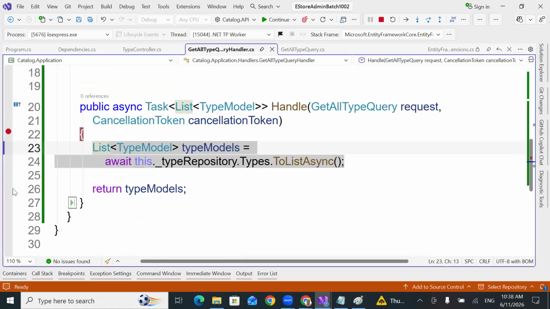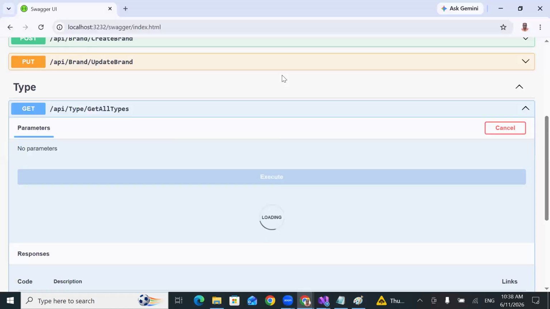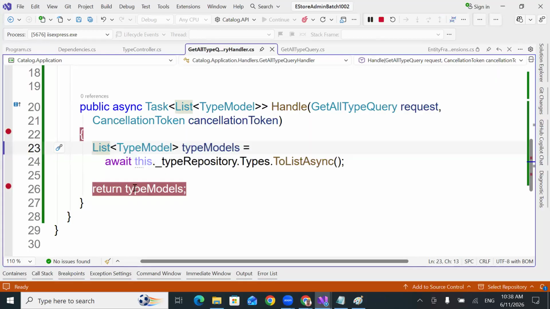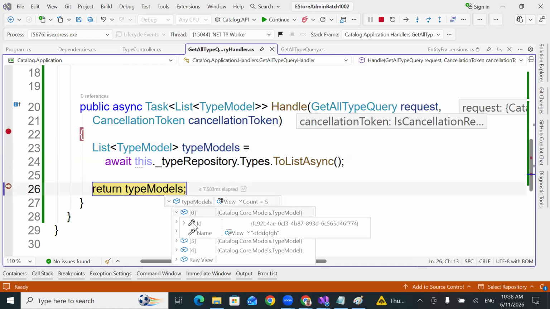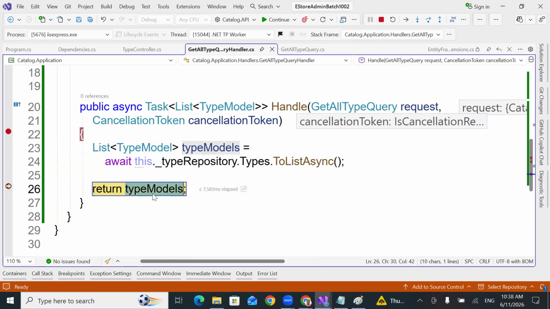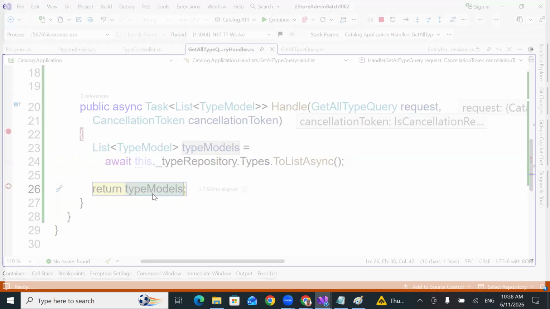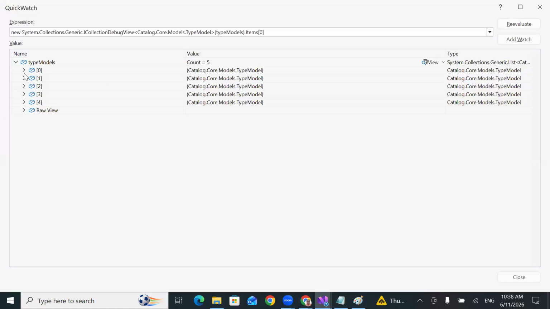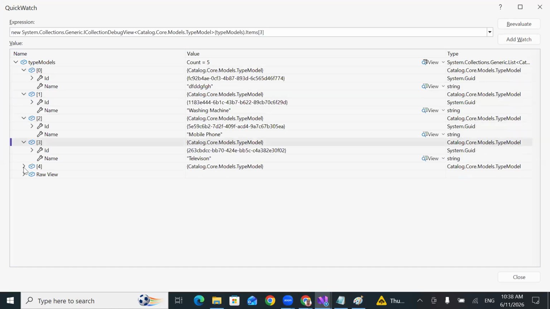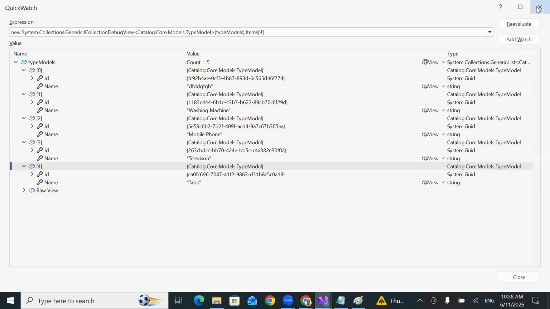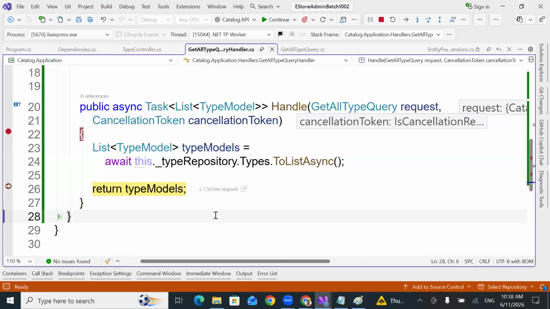Come on. Run. See, you got the type model with the data. Yes or no? You got all the type models? Yeah. Say yes or no? You got all the type models with the ID? Yes or no? Yeah.